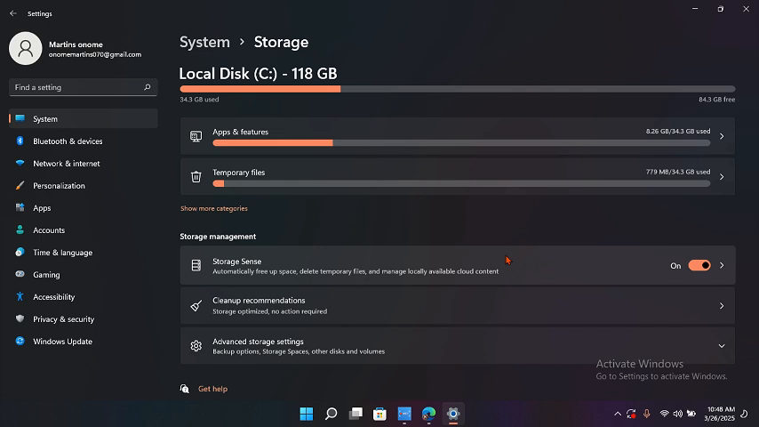And that's a simple way on how you can turn on Storage Sense on your Windows 11.